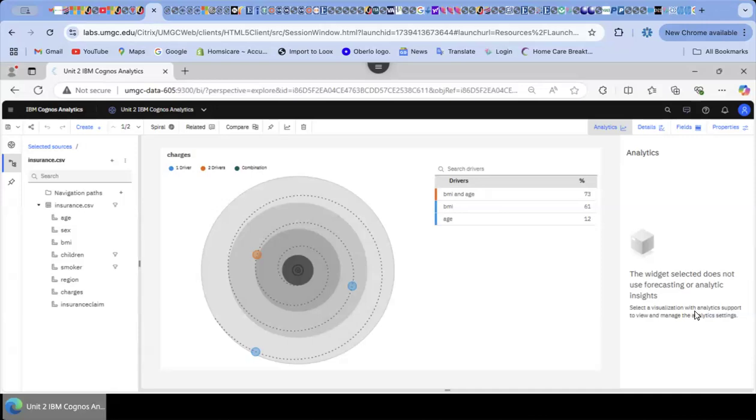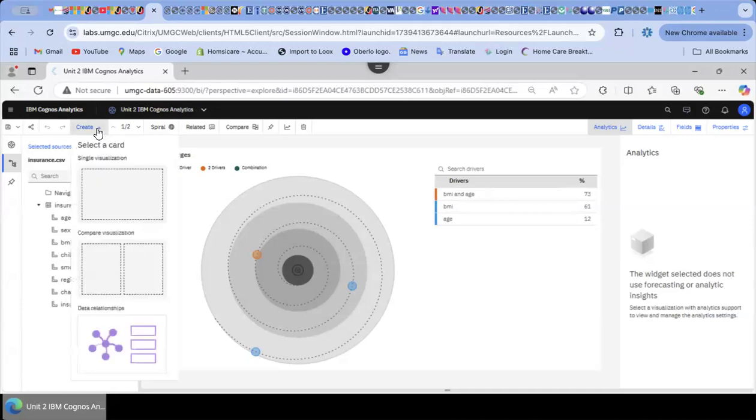It depends on the visualization that you select. This one does not have this capability. Do you want me to select another graph? Yeah, you can select another one.